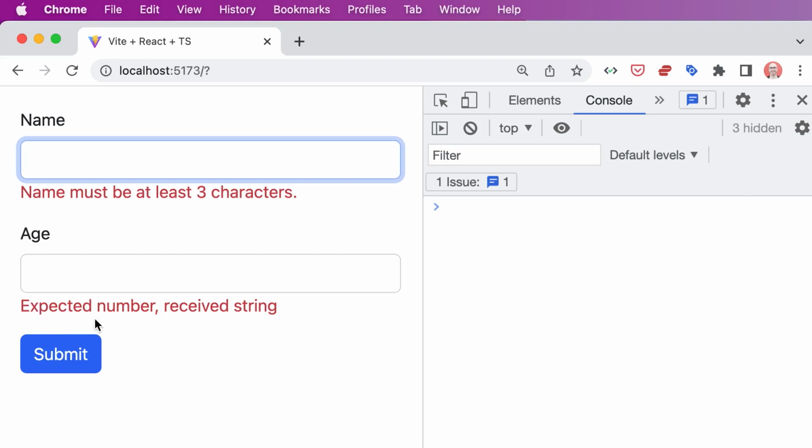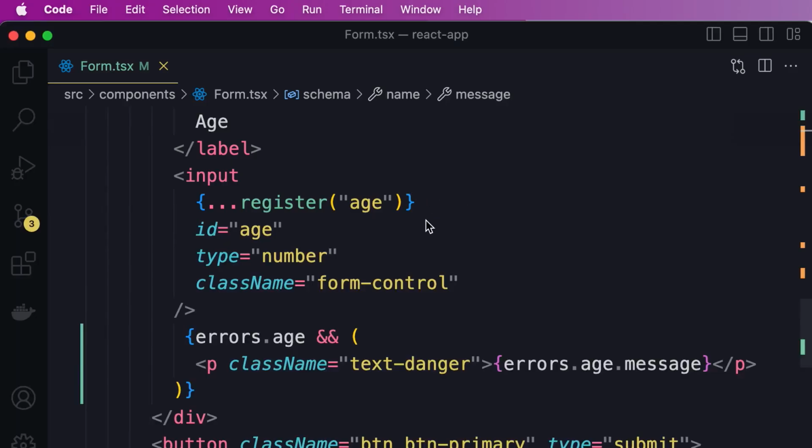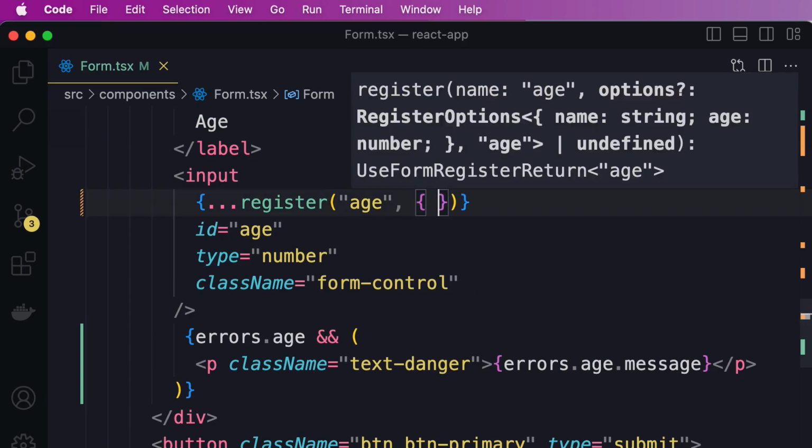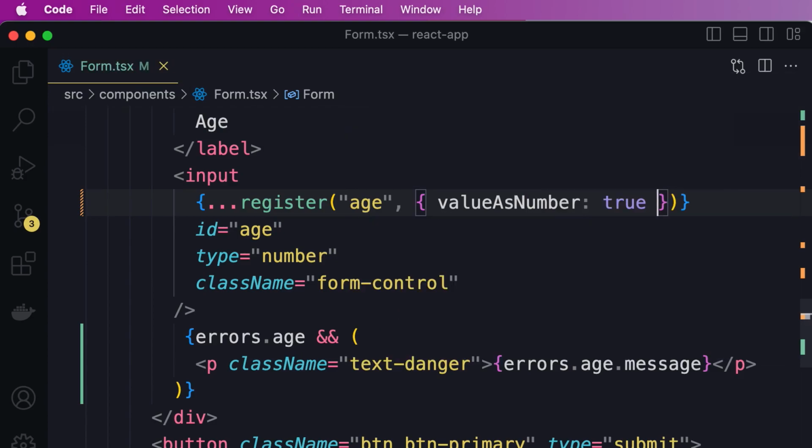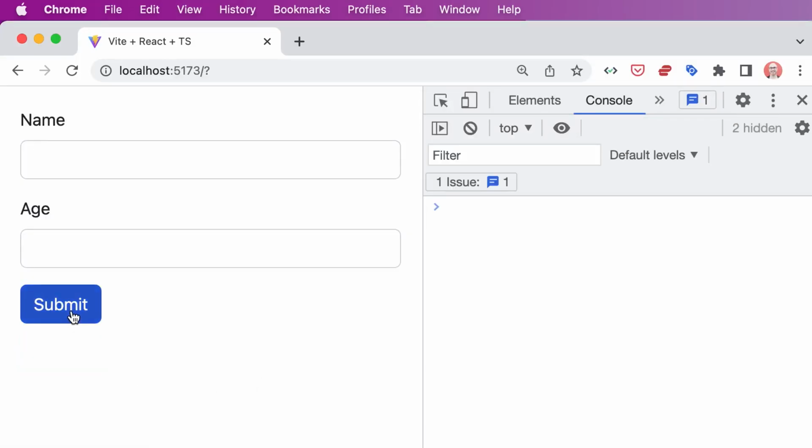The error is saying expected number, received string. The reason this is happening is because the value property of input fields always returns a string. So we need to instruct React Hook Form to interpret this value as a number. This is where we register the age field. Here we pass an object and set valueAsNumber to true. Now let's refresh and submit the form again.